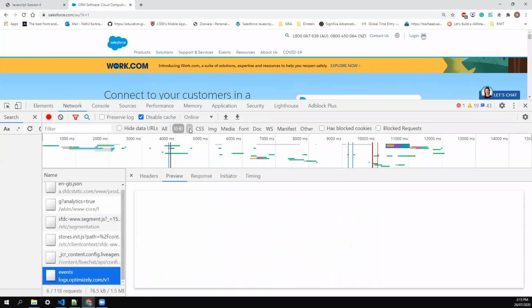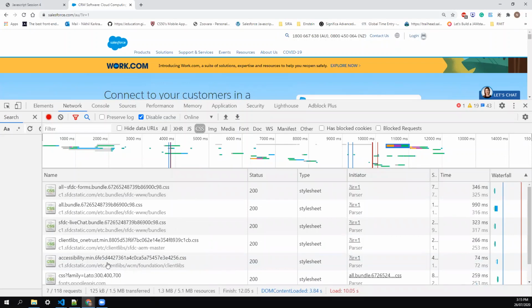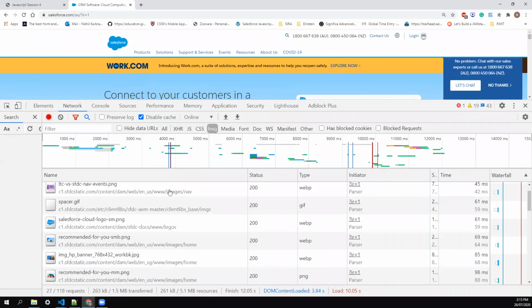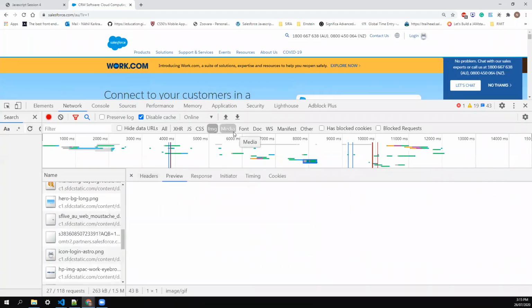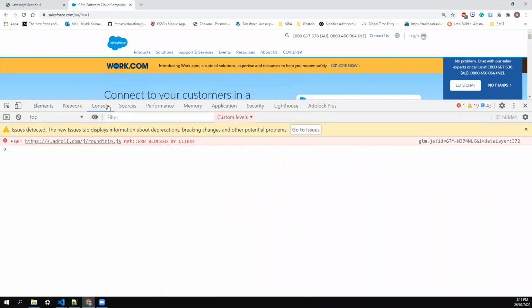And if you want to see what all JS files it has loaded, you can see all the polyfills and the vendor files, all the CSS it is using. They are using a particular CSS for accessibility. You can see that. Then there are image files. You can see what all images it's loading. You can copy from here if you want. Then media, font, and so many things. Then the third tab is the console. We have already seen that.